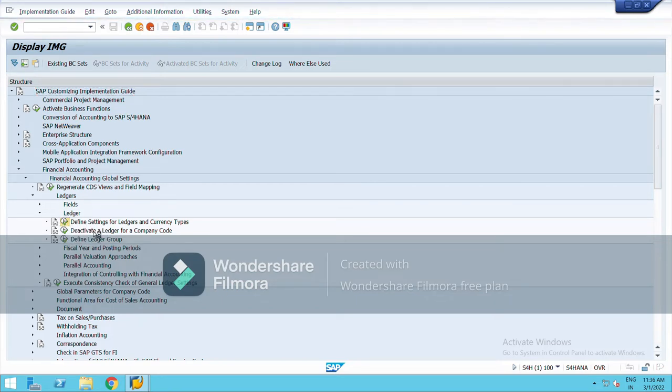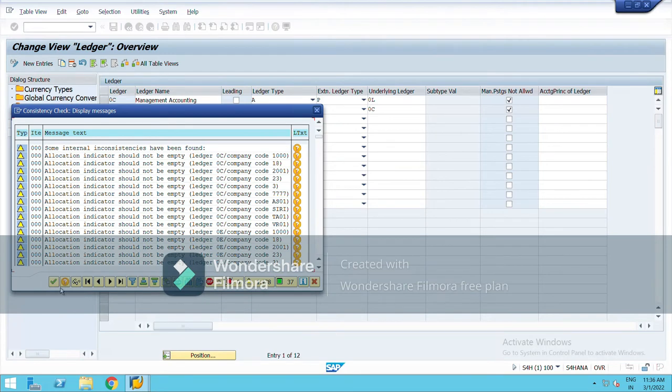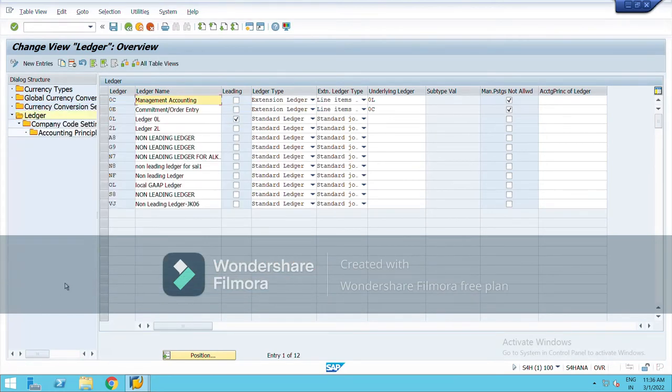Click on this. Ignore this part and right click. Okay, so here we have the ledger, and here 0L. Select this. See, only this box is check marked because this is the only leading ledger in SAP, which is predefined, and it is automatically assigned to all the company codes by default.